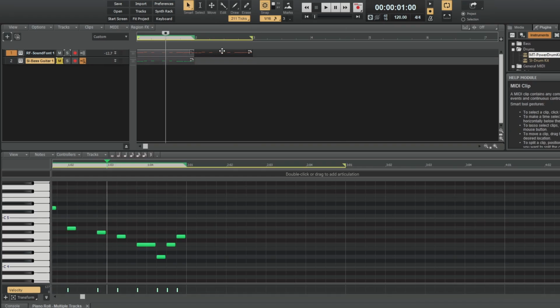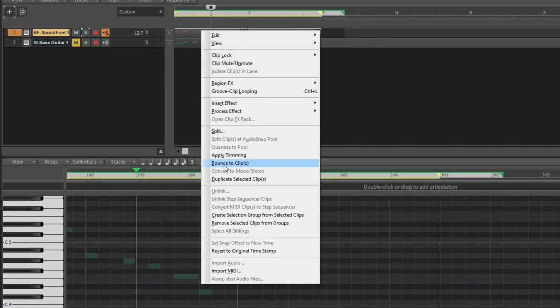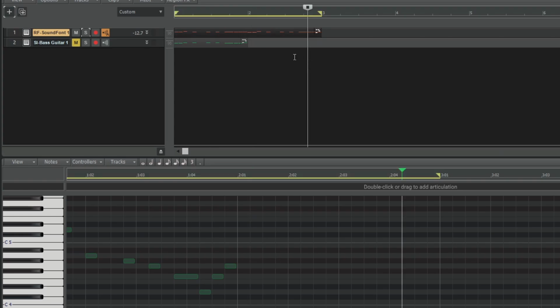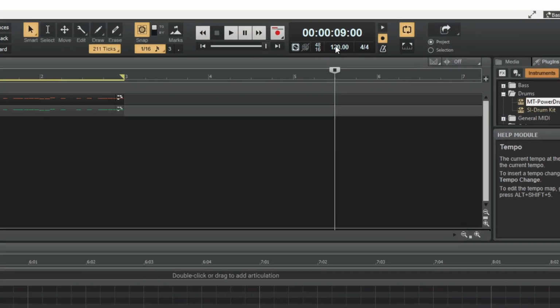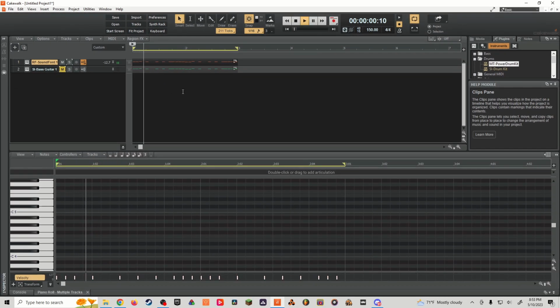By the way, these are two separate clips. I don't know why it does that, it just does. But if you want them to be the same clip, you can select them both and then right click and then bounce the clips. And now they're one and the same. So the tempo, you can click here and type this in. We'll set it to 150 for an example, and that'll just change the tempo.